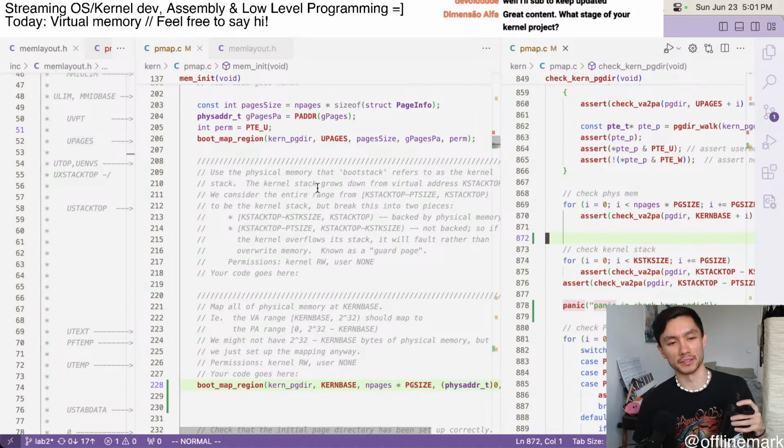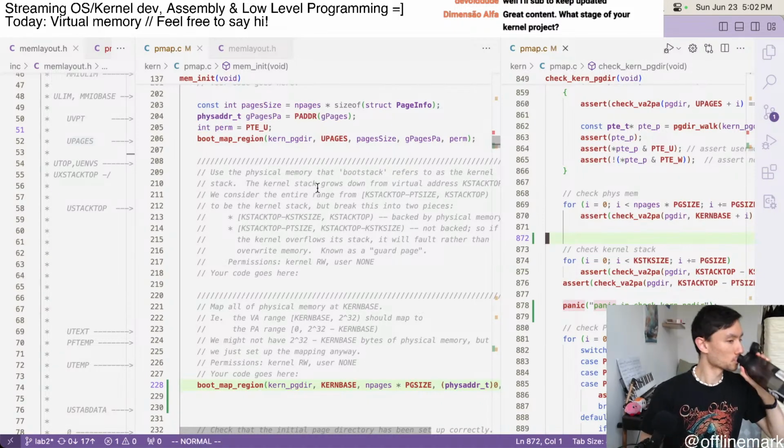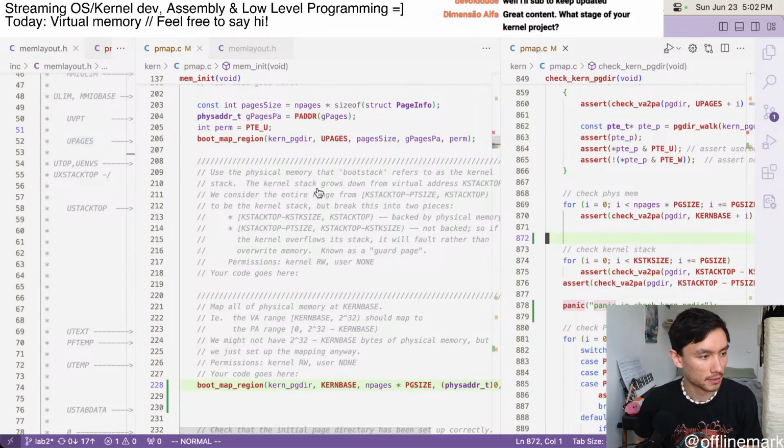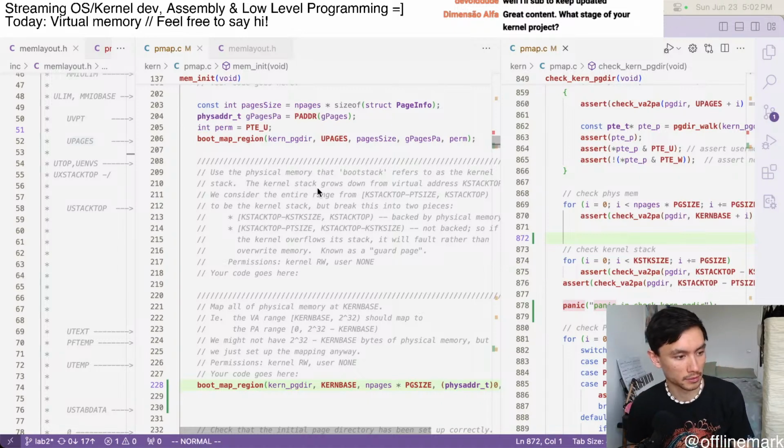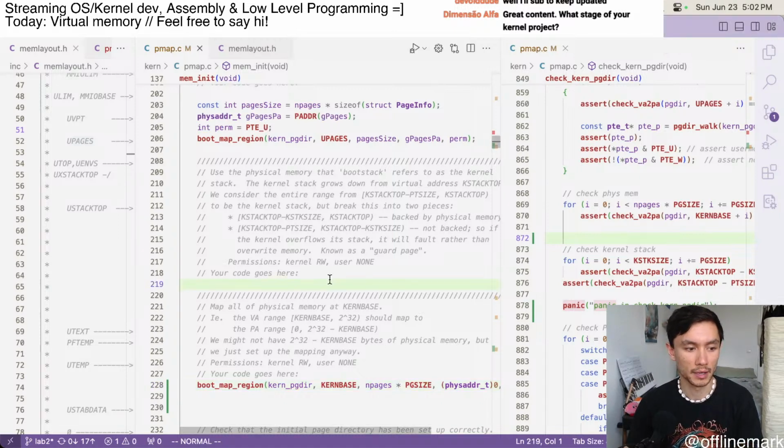I just need a moment to read this. Quick check-in on the stream quality, just to make sure it's still okay. Okay, it seems like it is still streaming.